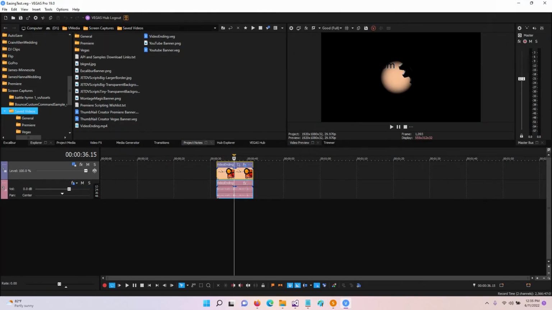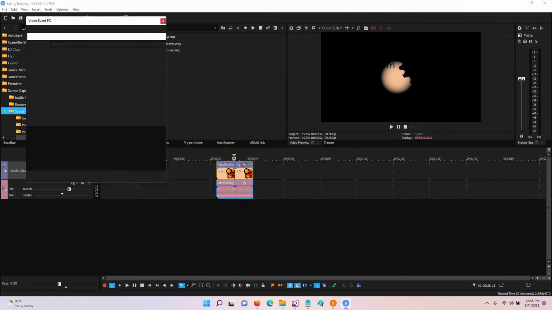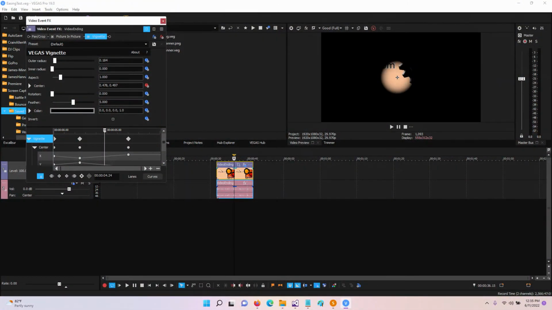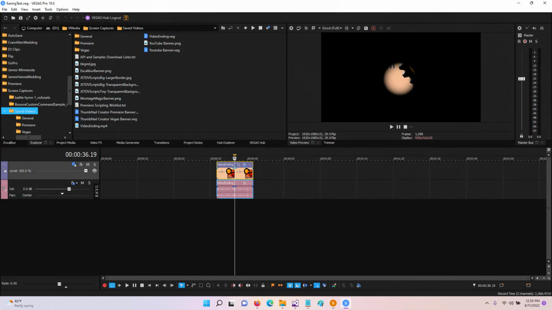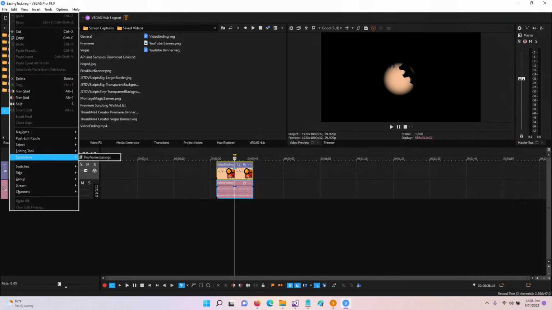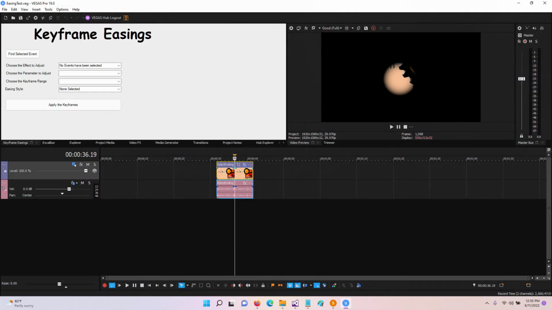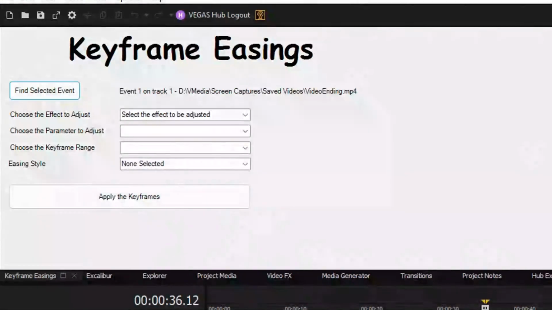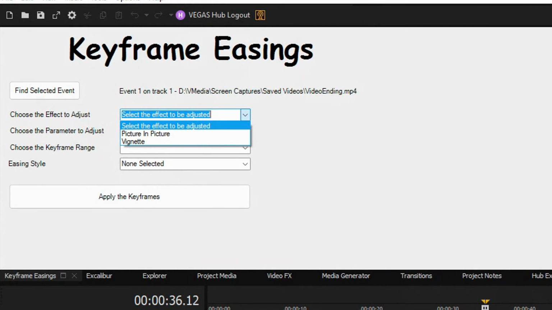I have a little test project that I'd created that I'll open up. This one has two effects on it. It only has the center of vignette with multiple keyframes, and my cursor is between those keyframes. To find this plugin, I now go to Edit, Extensions, and here is my Keyframe Easings. So now I have this event selected. I can choose Find Selected Event, and it tells me that this is my video ending clip, and it's Event 1 on track 1. And then I can choose the effect I want to choose.